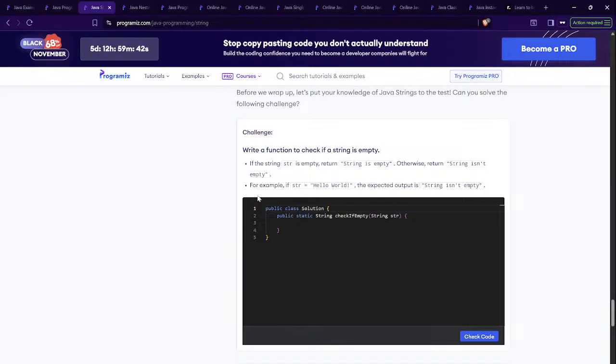So before we wrap up, let's put your knowledge to the test. Write a function to check if a string is empty. If the string str is empty, return "string is empty". Otherwise, return "string isn't empty". For example, if str is "hello world", the expected output should be "string isn't empty".